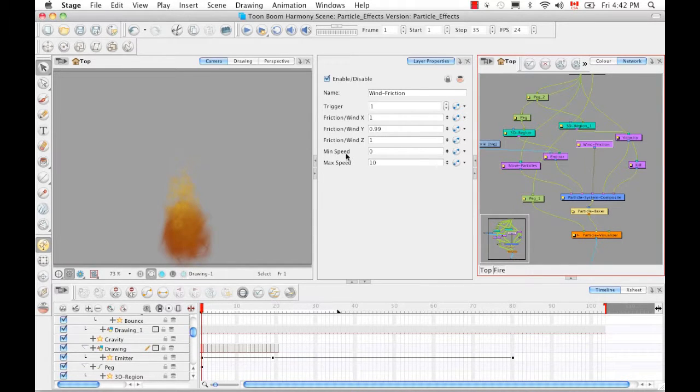Then you have the min-max speed values. So if there's a particle moving slower than the minimum speed, then it won't be affected by the wind friction. And if there are particles moving faster than the maximum speed, then they too will not be affected by the wind friction. So that's it for the tutorial, Particle Effect Modules and Templates Part 1. Stay tuned for the next tutorial, Particle Effect Modules and Templates Part 2.